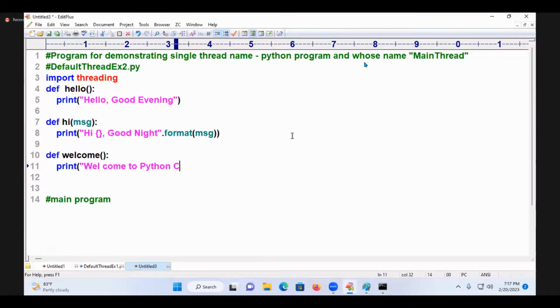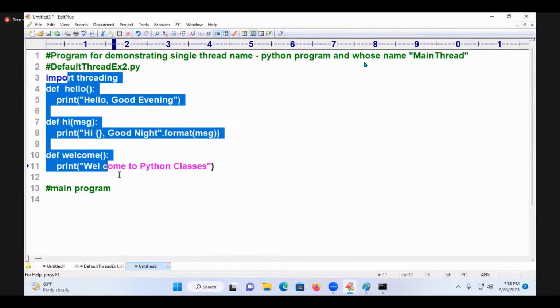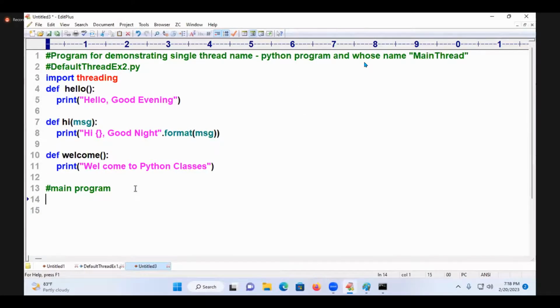Welcome to Python classes, I'm taking. This is my subject. How many functions are there? Three. Okay, now, which environment? Default environment. Okay. Now see, students, I'm going to take up, can I print the, see, main program execution started.